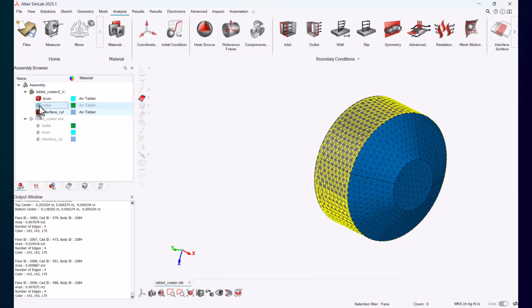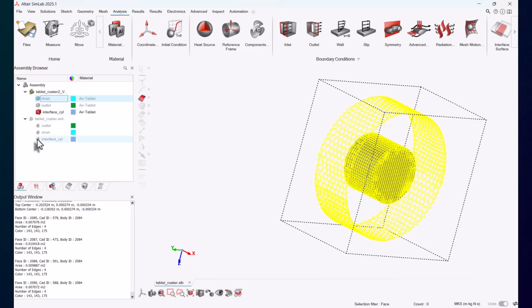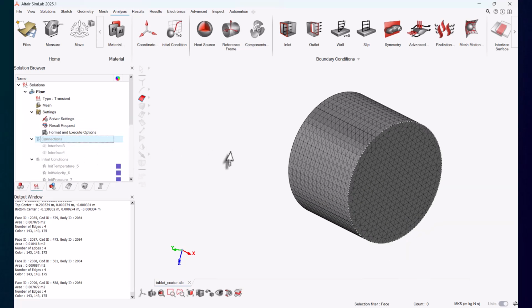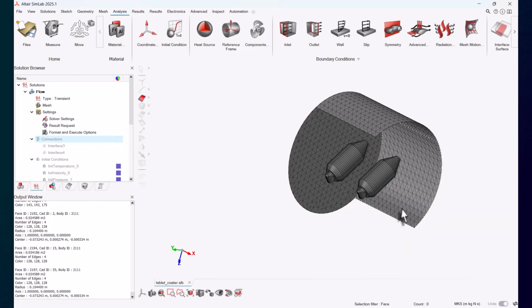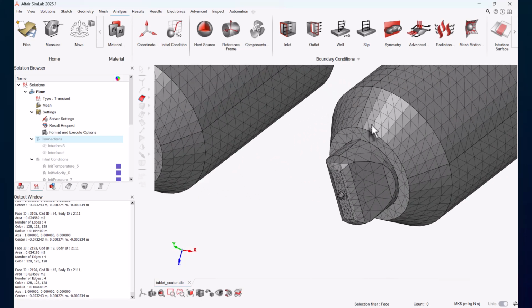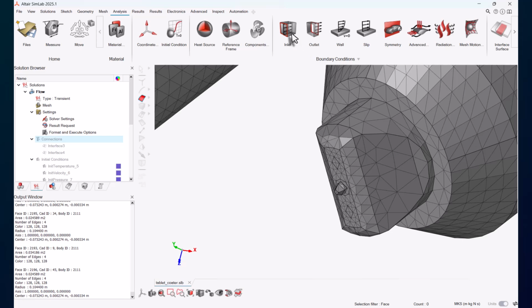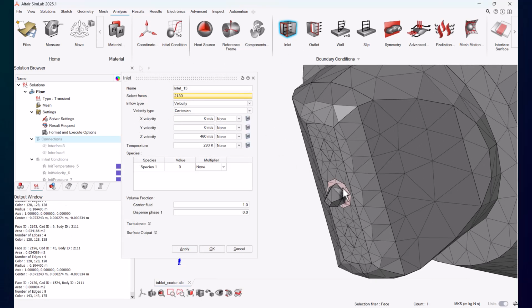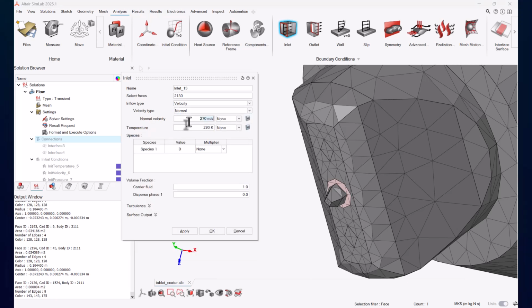To access the nozzle boundaries, we will hide the outer bodies and their associated surfaces. We define the pattern air inlet for the nozzles. This is set to be normal to the boundary, and we also specify a temperature and water vapor mass fraction.